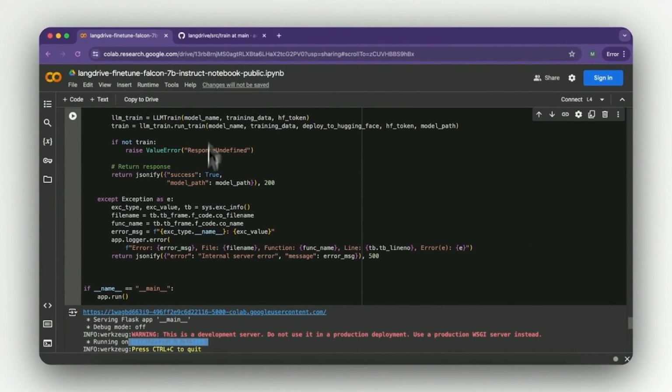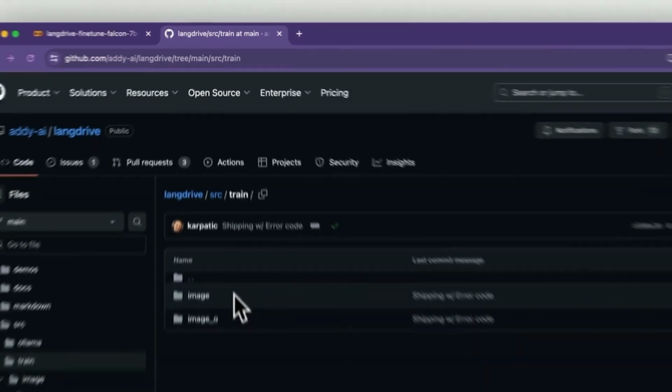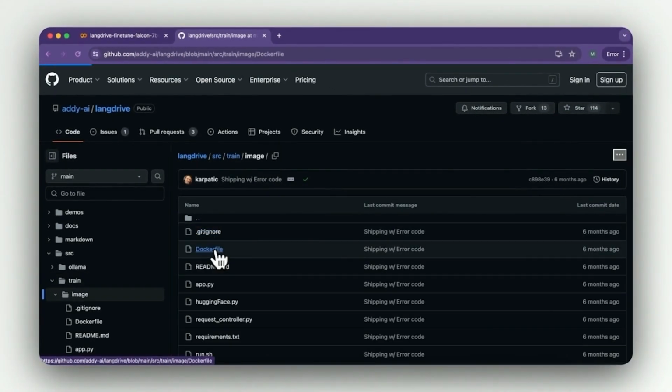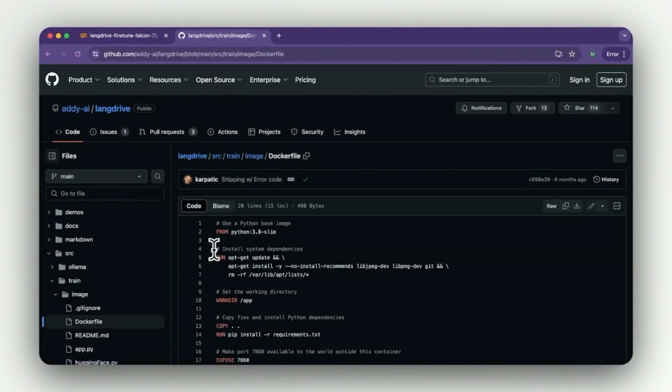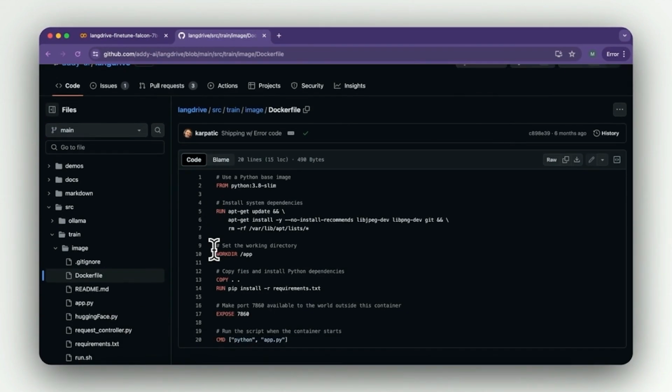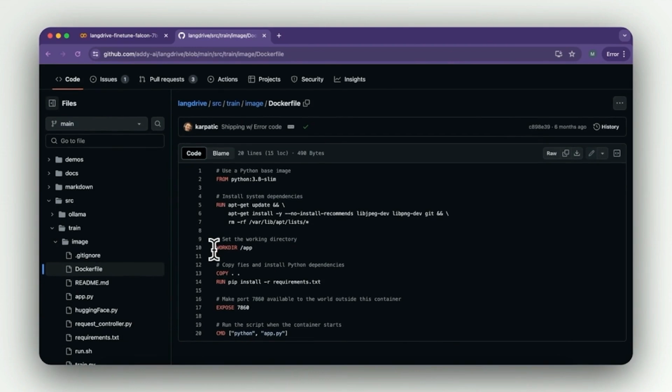And if you want, we've also Dockerized these notebooks so you can run them on your own private GPU. You can use it to do many things. For instance, imagine you're a mortgage lender and your loan officers are overwhelmed with reviewing mortgage applications. Well, you can use LangDrive to quickly train a model to help with the review.